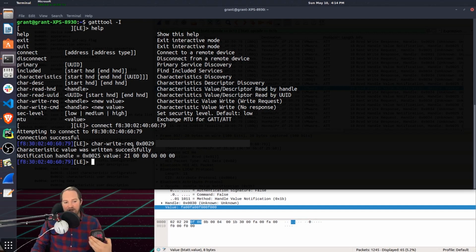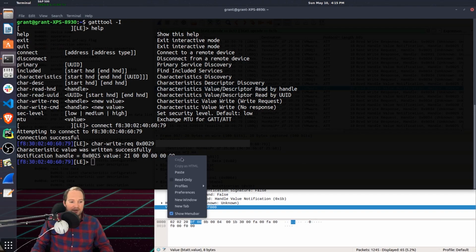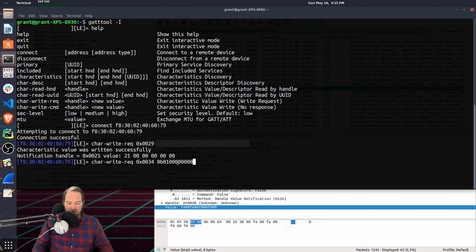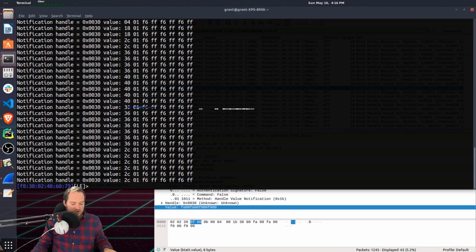The next step, if you remember, is that we want to enable notifications of the temperature data. The characteristic that we want to write to for that is going to be hex 34. We're going to be writing the value that we saw in the capture to enable notifications, which happens to be 0B01 and then 8 zeros. Once we write that, give it a moment, and we should start to see these notifications coming through.